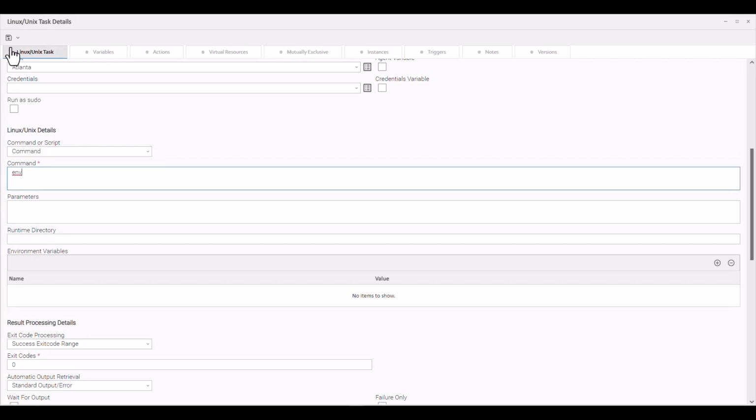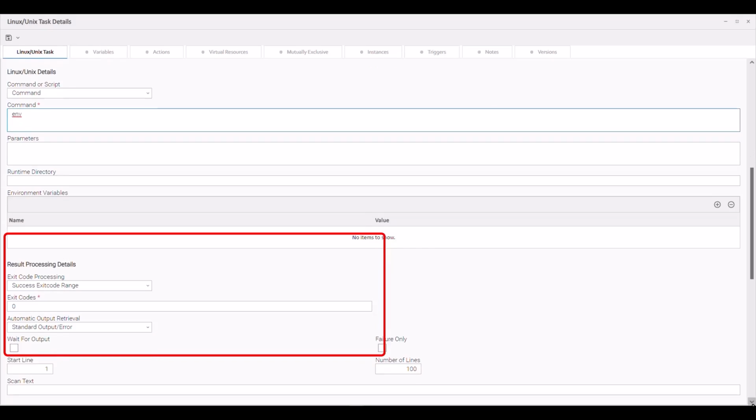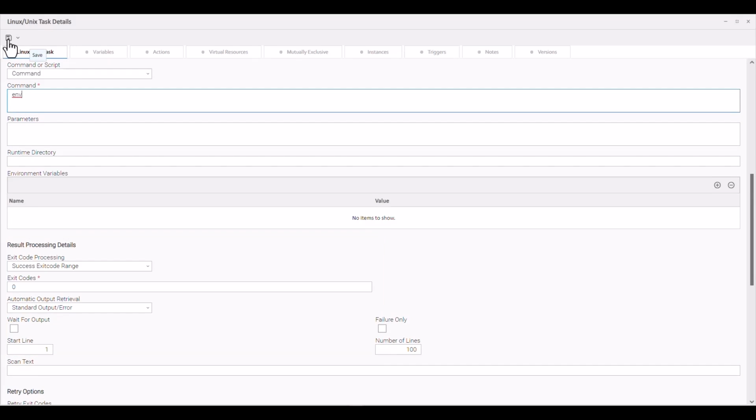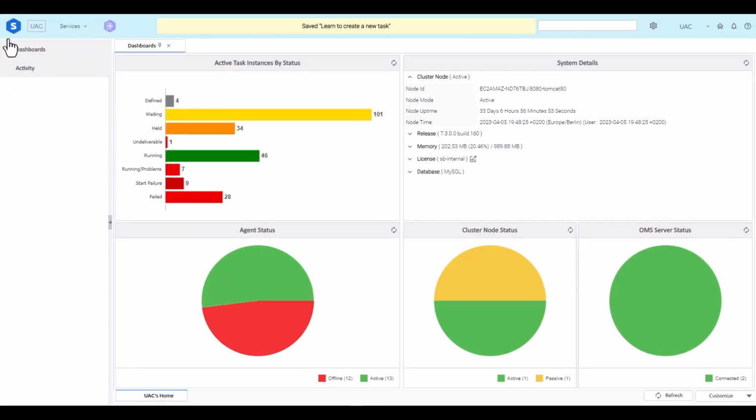Correctly identifying whether a task has succeeded or failed is essential for automated processes. We will leave the exit codes field with a value of 0, which for most software indicates a success status. Any other exit code will result in the task failing. For this exercise, the rest of the options are left at their defaults. Once we have completed the form, we will save it using the Save button at the top of the window.